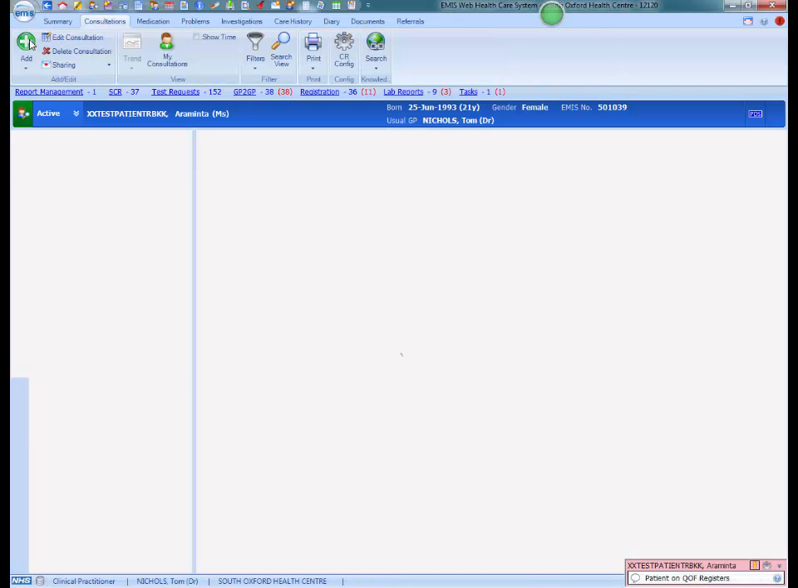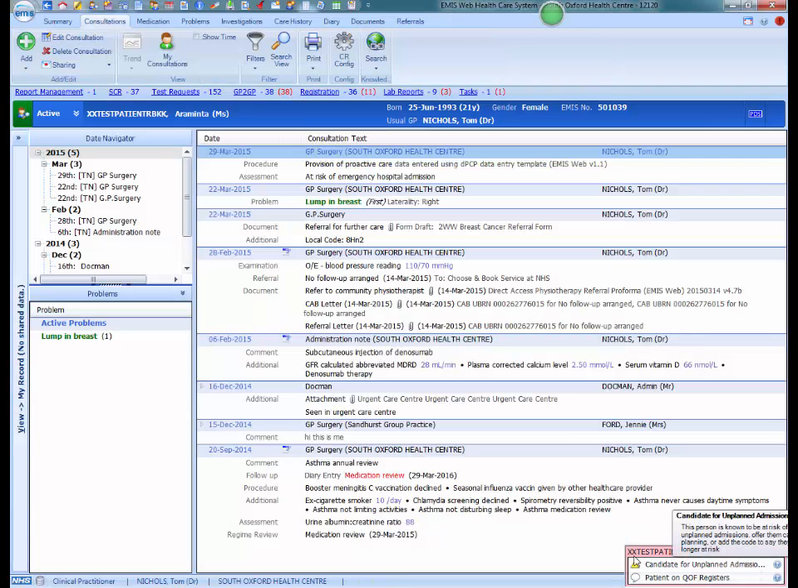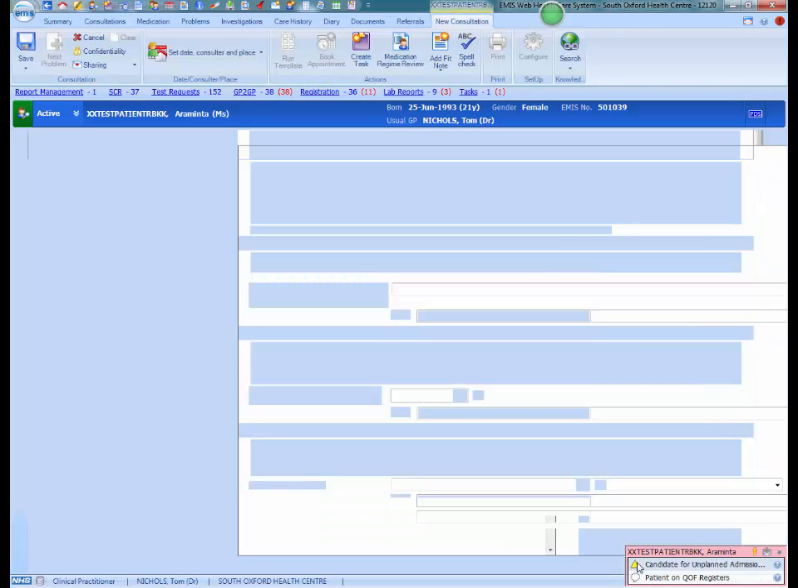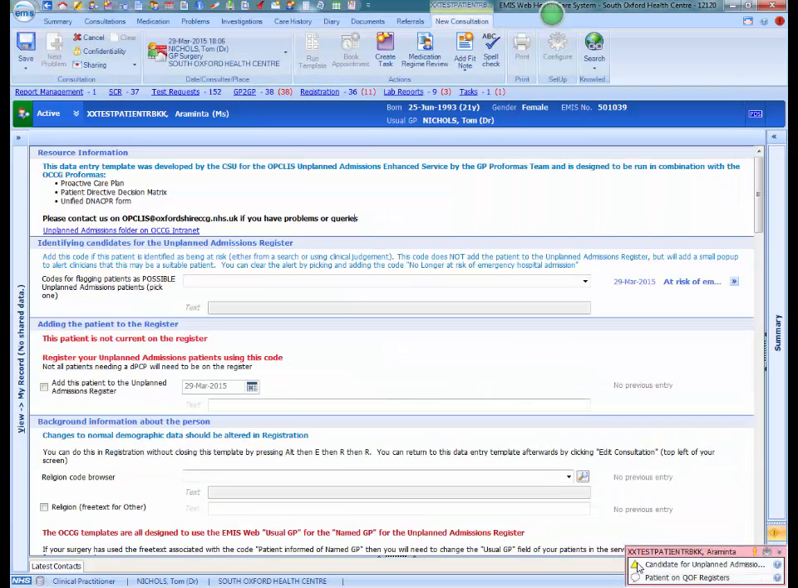and save the consultation. A new pop-up window has appeared in the bottom right-hand corner, but this will now function for you in the same way as other EMIS Web protocol alerts do. If I hover over the icon, it will tell me what this alert is about, and if I double-click on it, it will open the data entry template so that I can carry on with the other tasks that I may wish to do for this patient.